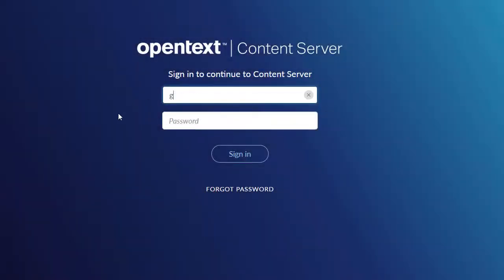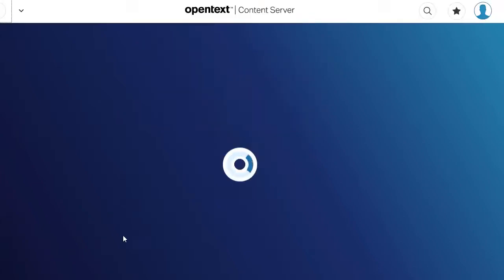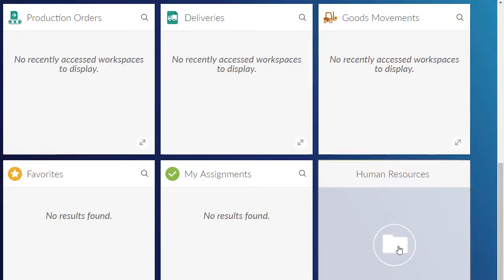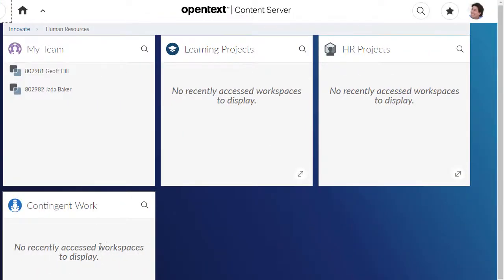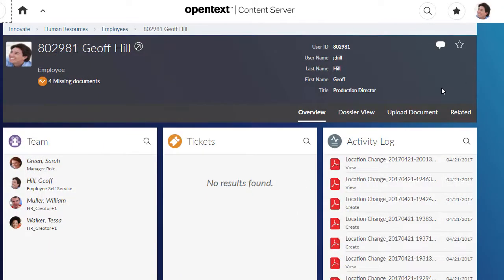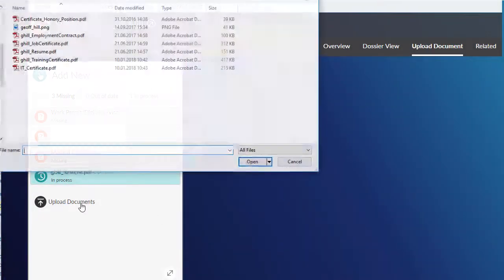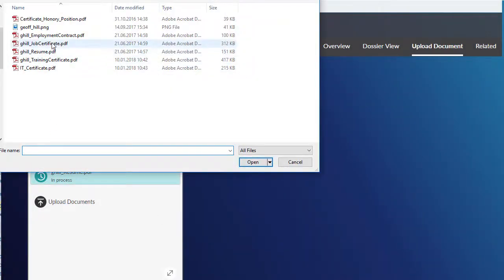Sign in as employee. On your landing page, find the employee workspace widget and click your workspace link. In your workspace, find the document self-service widget. Click Upload Documents. Select your document from the local file system and click Open.